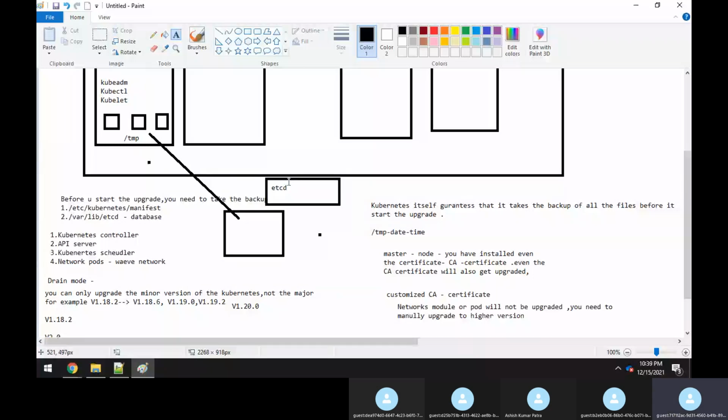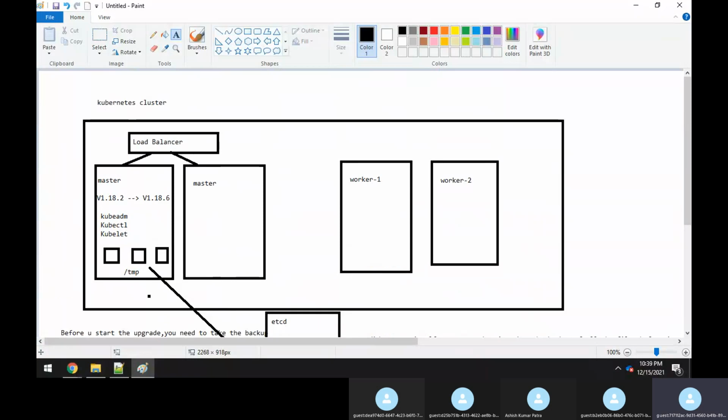Just put forth all these points upfront, and also talk about the certificates. The default certificate will get upgraded, whereas the customized certificate will not get upgraded. Similarly, the networking pod will not be upgraded. We ourselves have to upgrade it manually to the higher version. You have to tell it like that. If you tell all those things, they'll know that you actually did the upgrade. It's a very clear indication for the person that, oh okay, this fellow has done the upgrade.